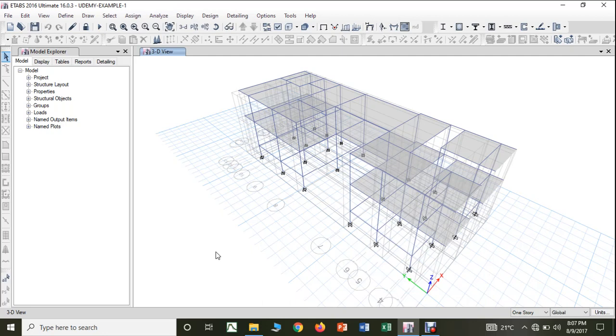Welcome back, learners. As you know, in the previous lecture we were discussing what the different results are that you get once the analysis is done. So let us continue with that same thing. Let us briefly go through the various results that we got, and later today we will discuss how to apply the load combinations.